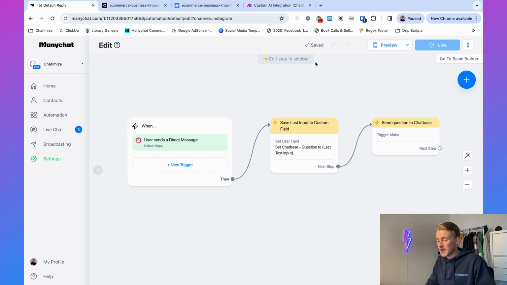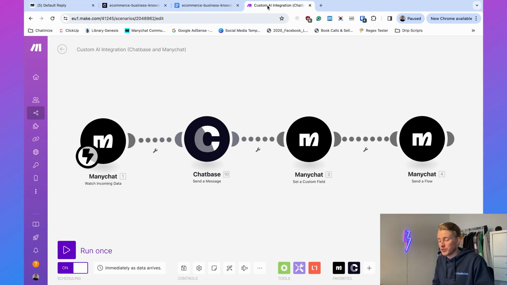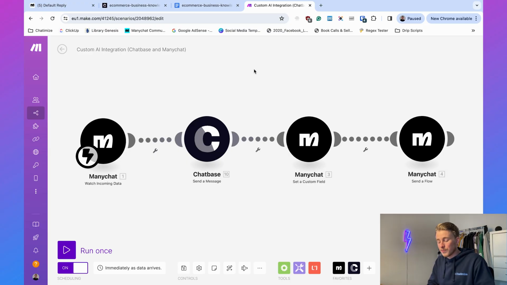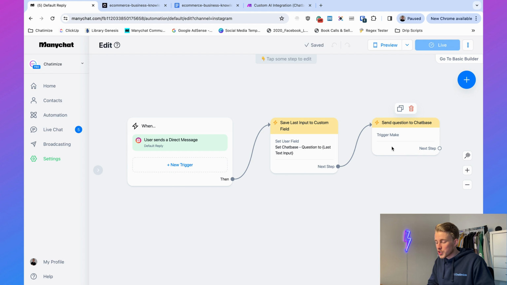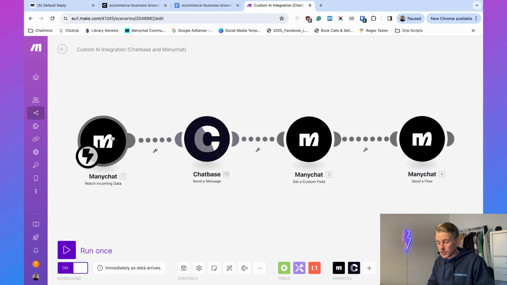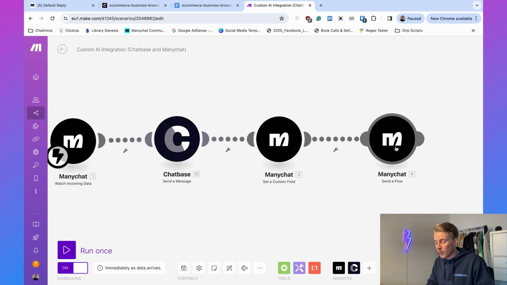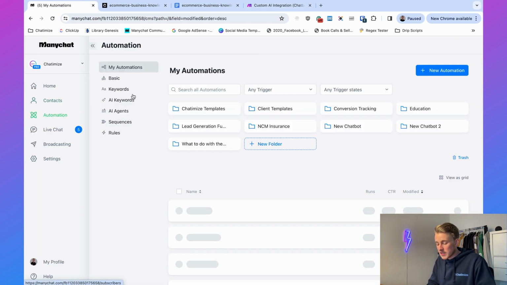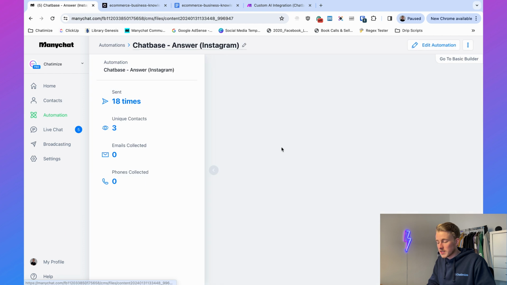And what then happens in Make, and this is the scenario that we've been using. Again, this is part of my free template. What we do here is we watch the data from Manychat. So every time this action is triggered, this will start. Then we're going to send the question to Chatbase. Chatbase gives an answer. We're going to store that answer in a Manychat field, and then we're going to send a flow in Manychat. The flow that we will be sending is the Chatbase answer Instagram.